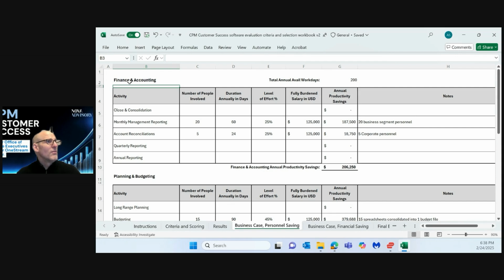So let's start with finance and accounting. You can see different high-level categories here: closing, consolidation, reporting, account reconciliations, etc. What you do, and we're showing an example on monthly reporting, you'd enter the number of people involved in your organization. You would indicate the number of days annually that they're involved with that, and what percentage of their effort they are expending on that activity, in this case, monthly management reporting. You'd enter a fully burdened salary, in this case in US dollars, but of course, enter whatever currency is relevant for your organization. And then that will calculate a productivity savings.